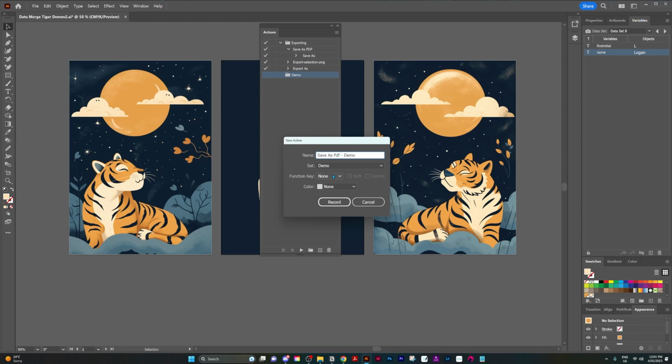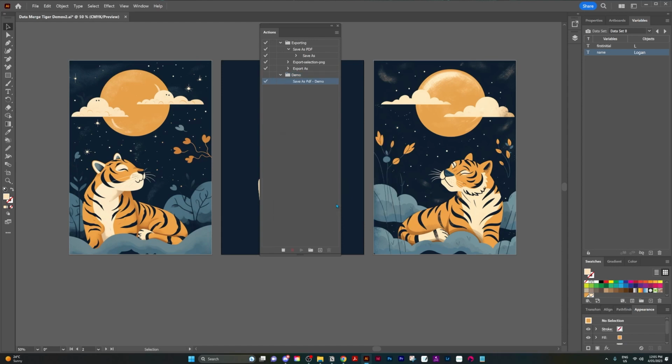We don't need a function key because we're using the batch function. Okay, select record. It is now recording all the actions that you're taking, so you don't want to be doing anything else other than the action that you want it to record.